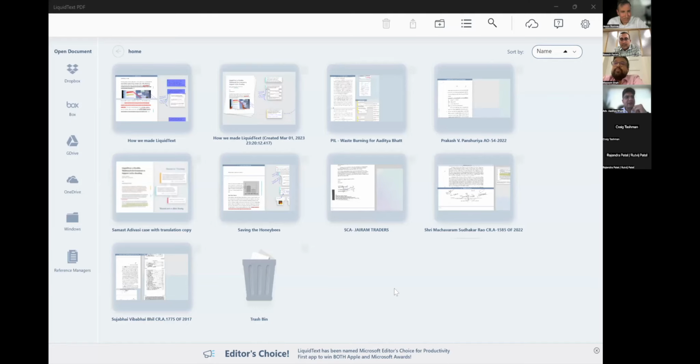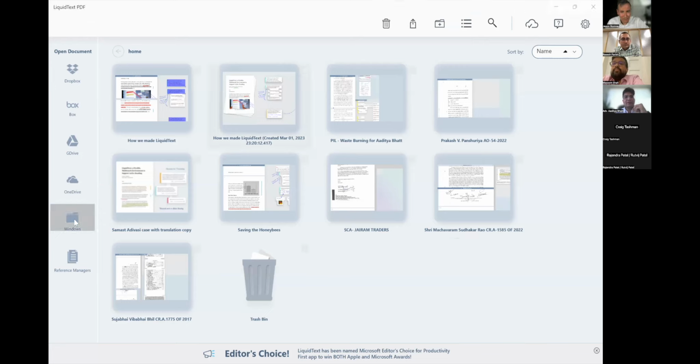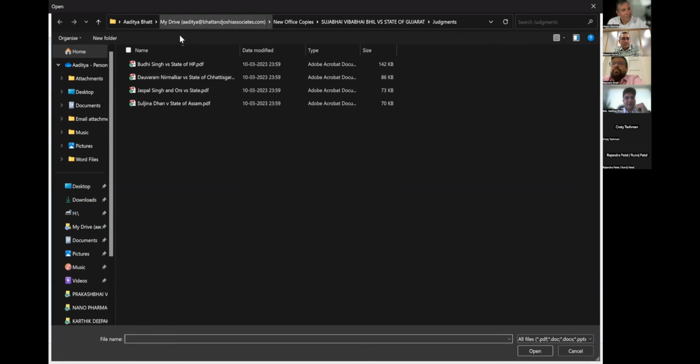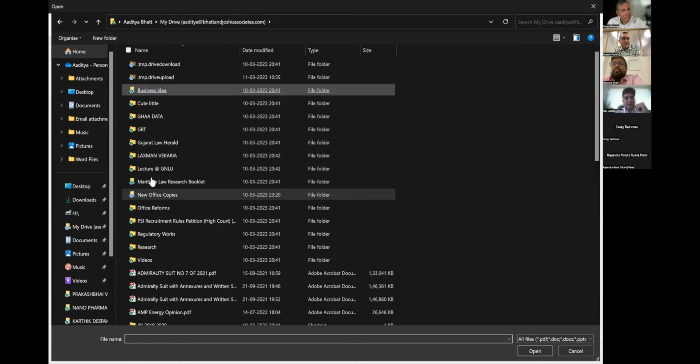But the great thing about LiquidText is that you can connect them. I would like to show how through a demonstration. I have already created some projects, but that would not help you because you might want to know how the same thing is done from the beginning. Therefore, I'm going to add some of my local files. Let me just quickly go through.